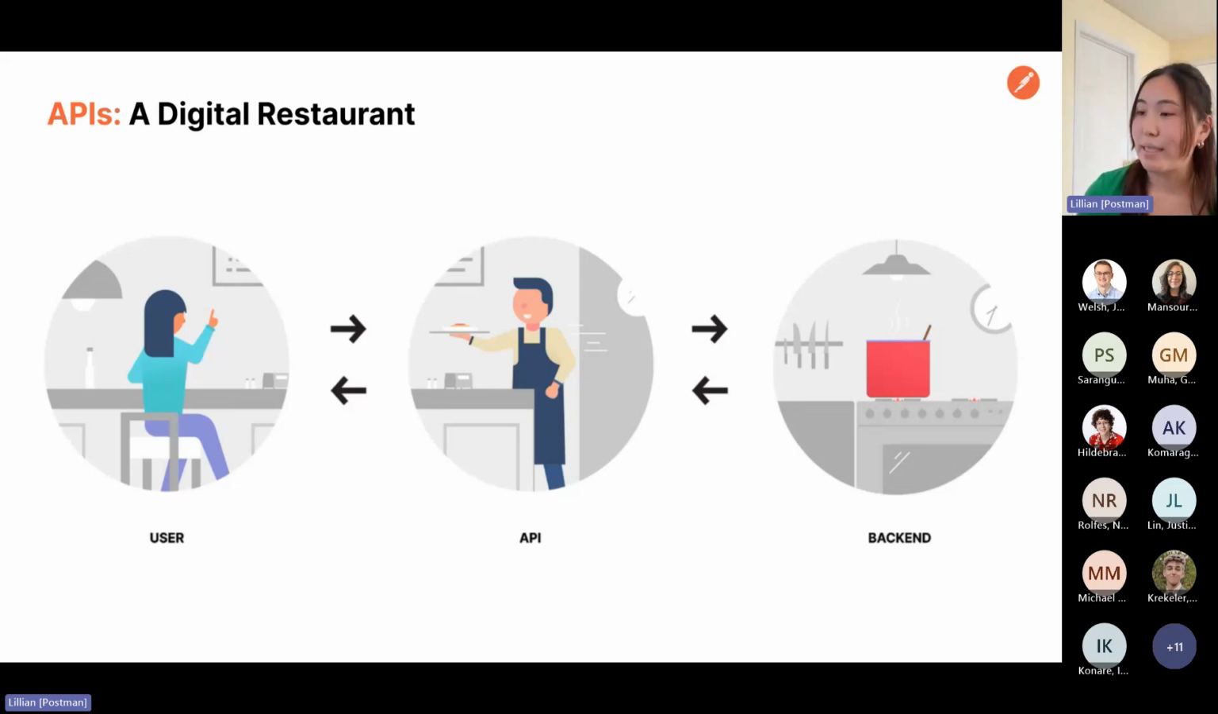So the waiter doesn't know how to do either of those things, honestly. So the waiter's not going to be responsible for choosing something off the menu, and it's not going to be making anything. It's just going to be the messenger between the two things. So you as the user, you're going to take the API, or the waiter in this case, and the waiter's going to take your order.